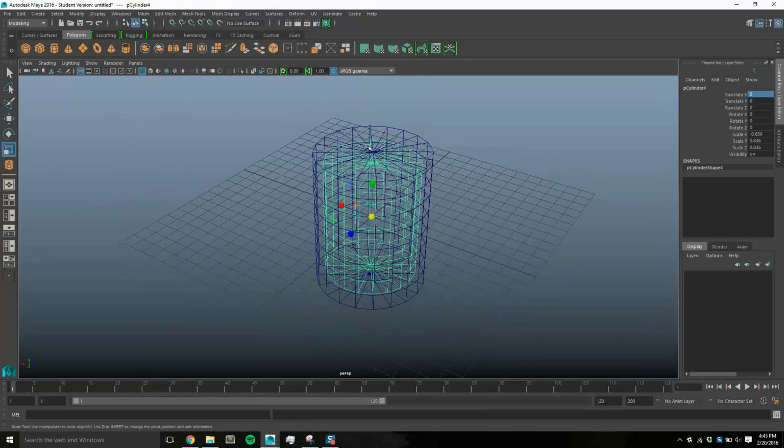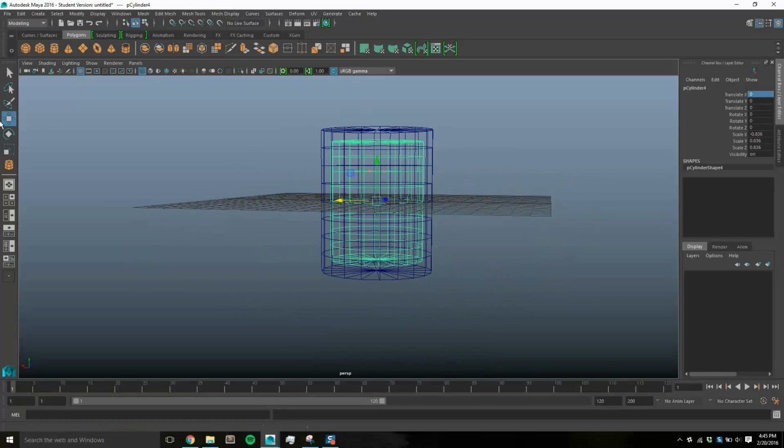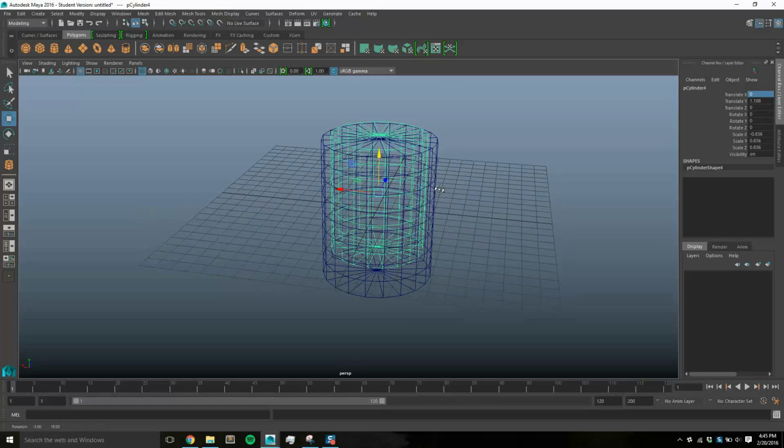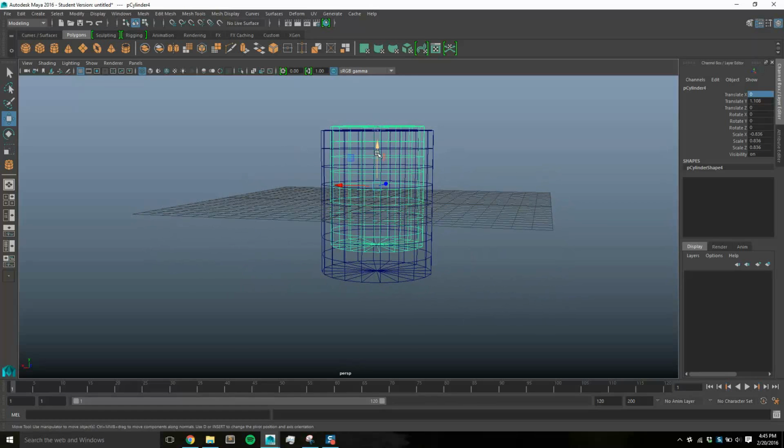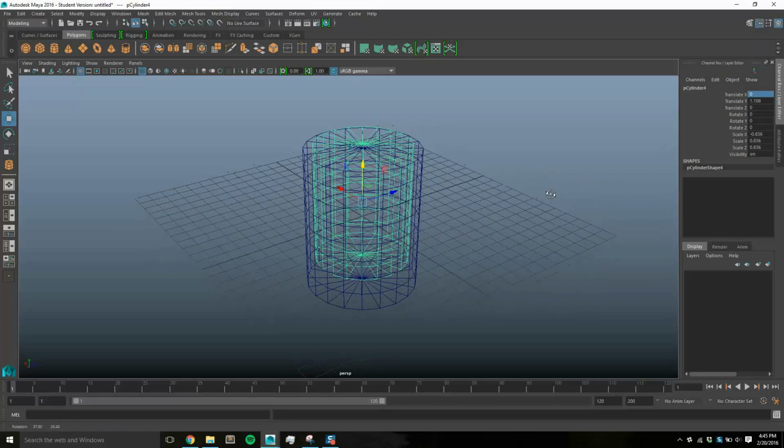Next, I will be dragging up the cylinder through the top. So once I have the smaller cylinder just barely peeking above the other one, I'm going to be stretching it slightly.